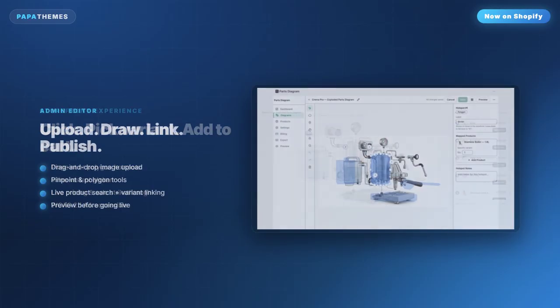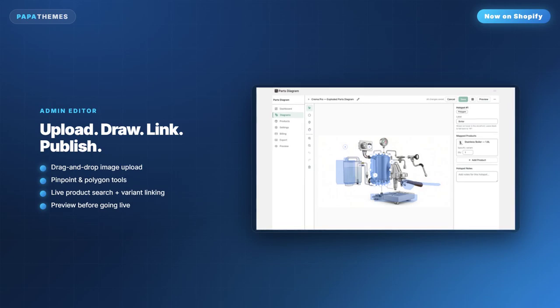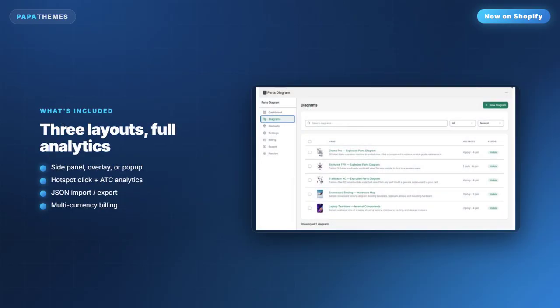In the Shopify admin, you drag any image in, draw pinpoint or polygon hotspots, link each one to a real Shopify product or specific variant. You get live pricing for every variant, automatic sales strikethrough, hotspot click analytics, and 3 storefront layouts to match every theme on your shop with style.